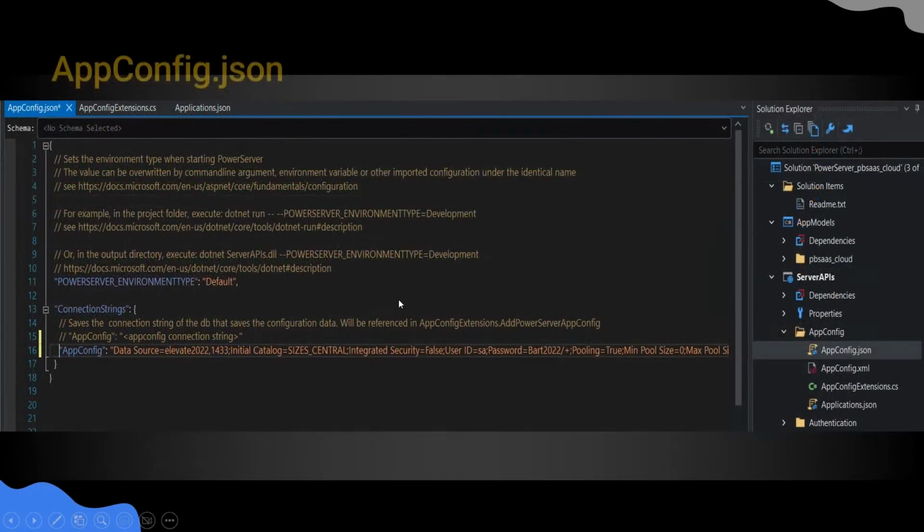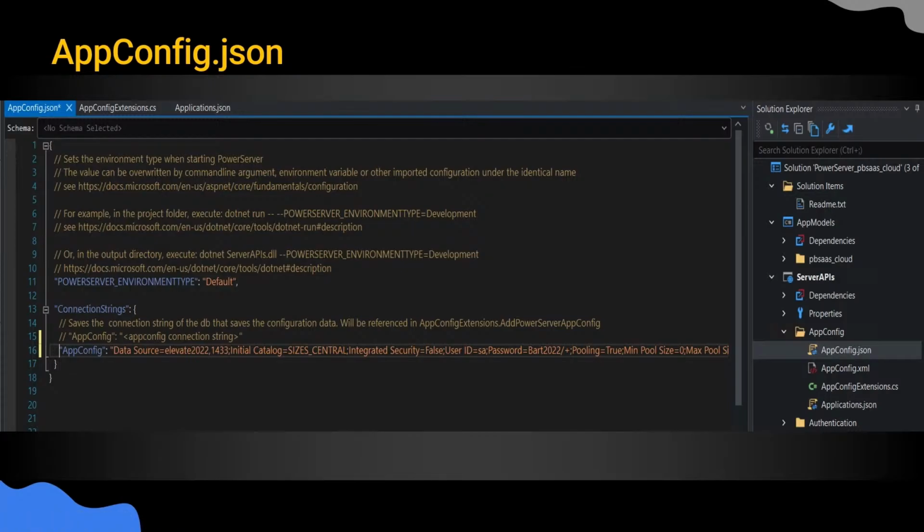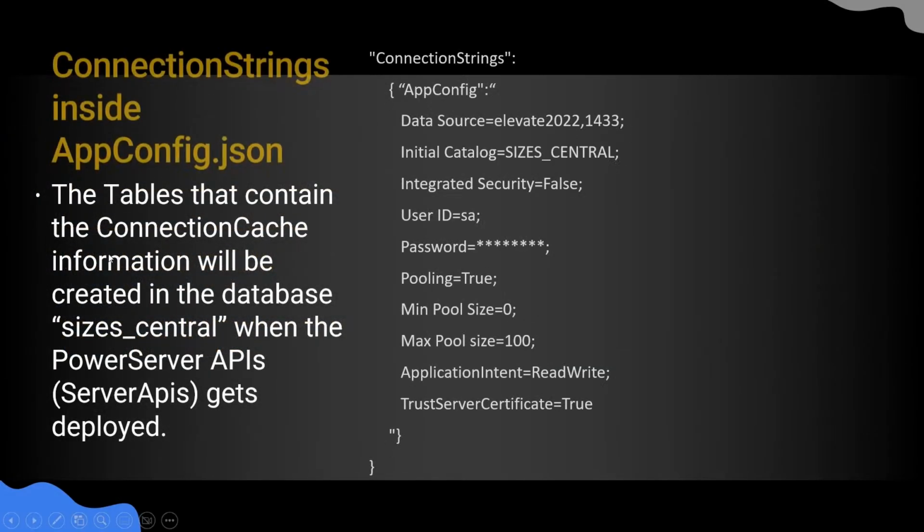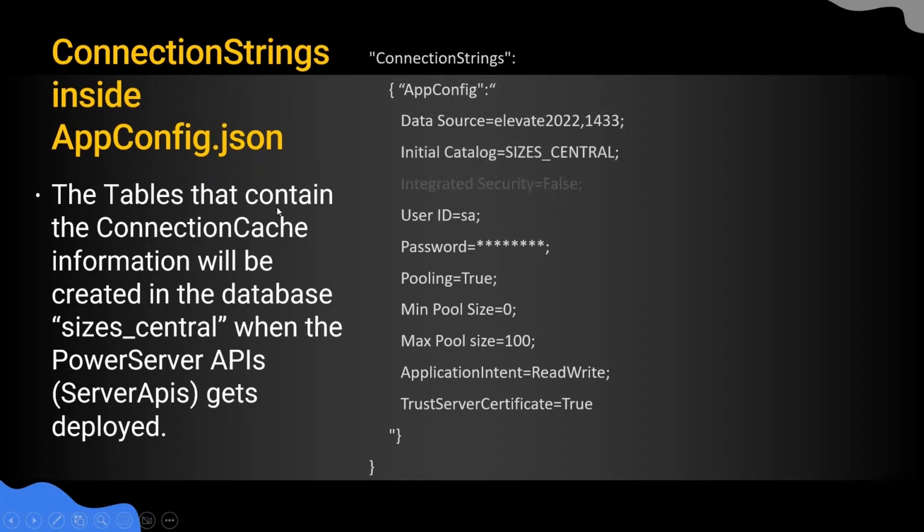So this is also where you need to go to the appconfig JSON. In the appconfig JSON file, you need to provide the connection string. Here in the appconfig, you are going to tell the file in which database the tables are going to be created. And in those tables, we are going to have all the information for a connection cache. Here is basically the connection string. The tables that contain the connection cache information will be created in the SaaS central database when the PowerServer API gets deployed.